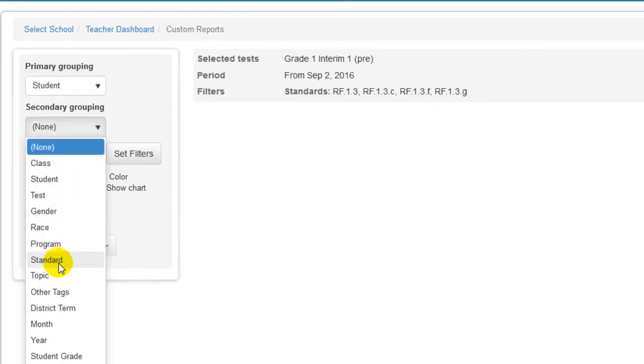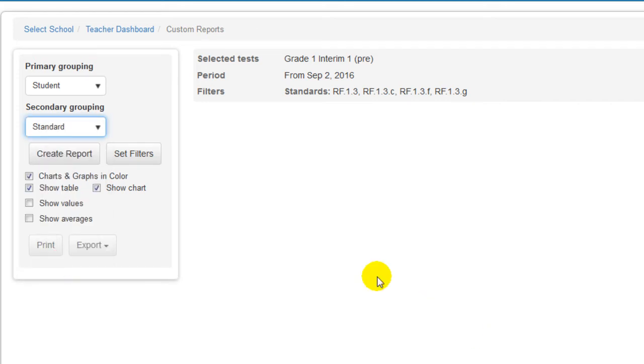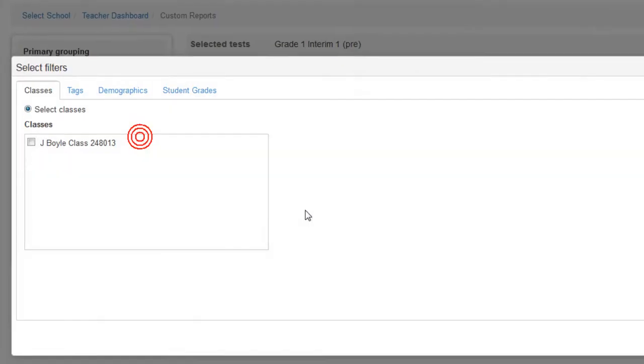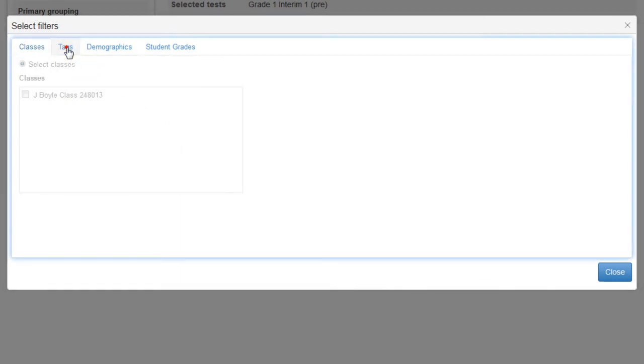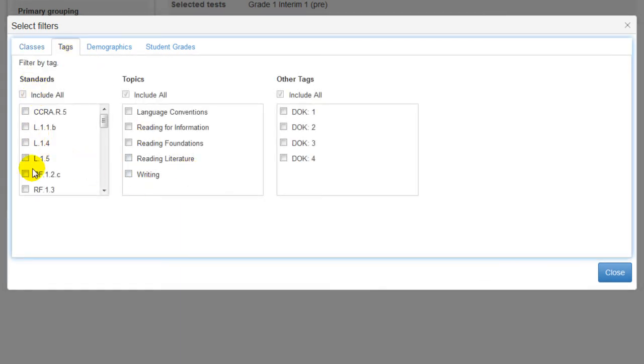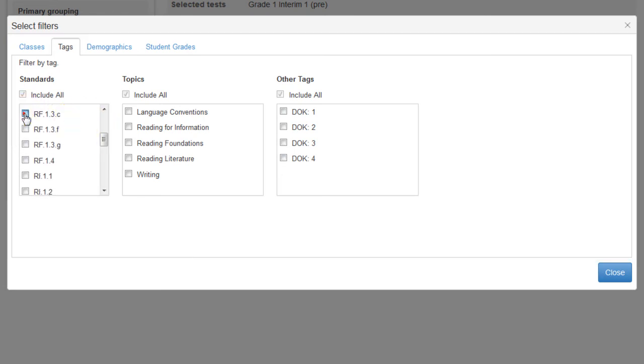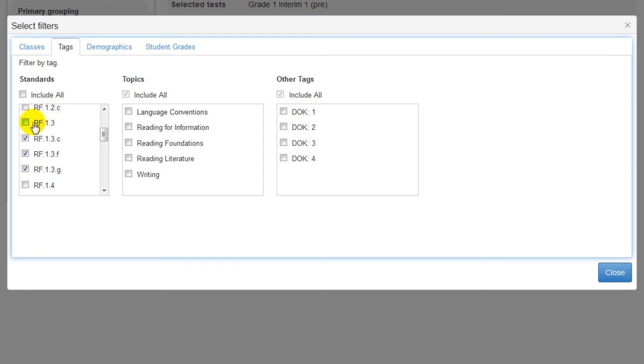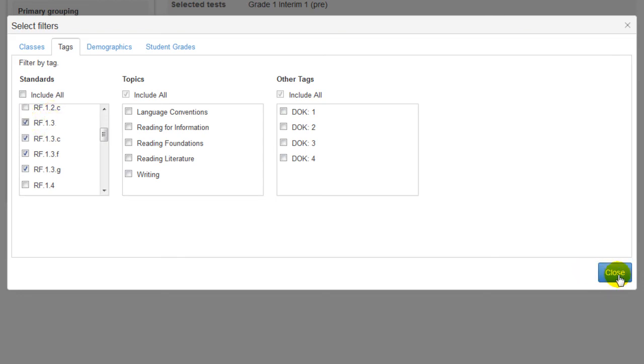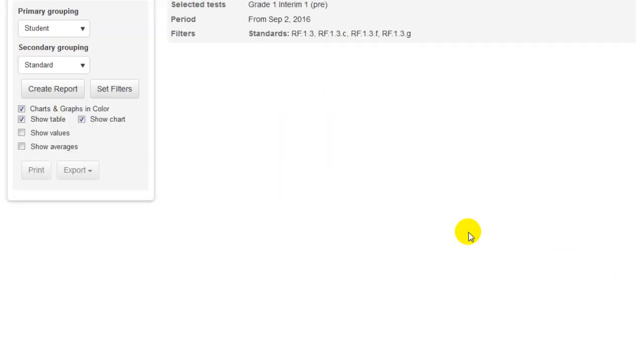There are other choices I could make, topic, other tags, remember that's the depth of knowledge level, but for right now, I'll choose standards. Next, I'll select Set Filters, and from here, choose Tags. Underneath the Standards area, I'm going to scroll down to see the different RF 1.3 standards. These were difficult for my students. Once I've selected them, I'll use the Close button. Next, I'll click Create Reports.